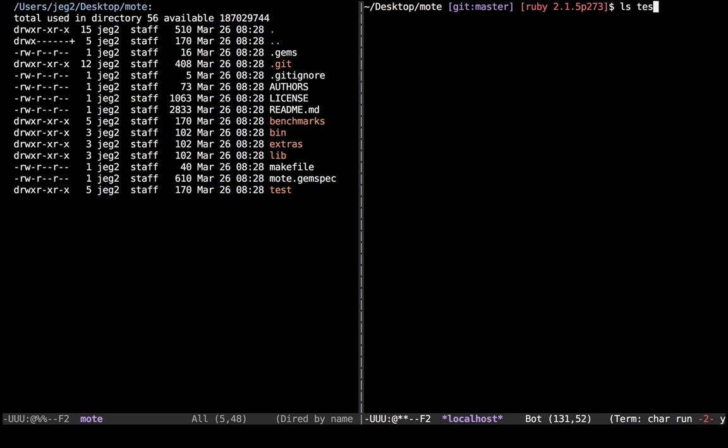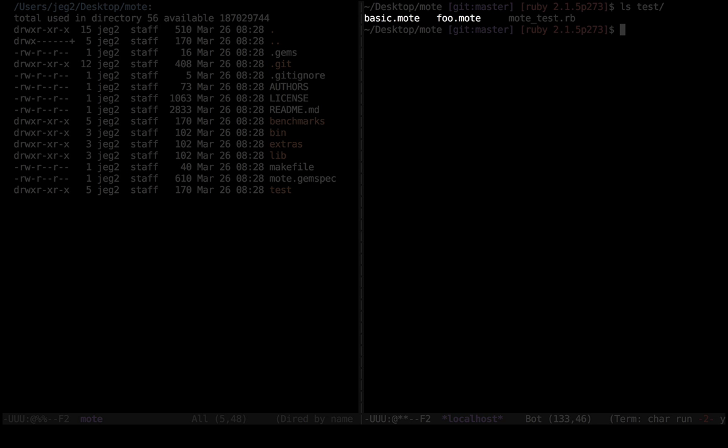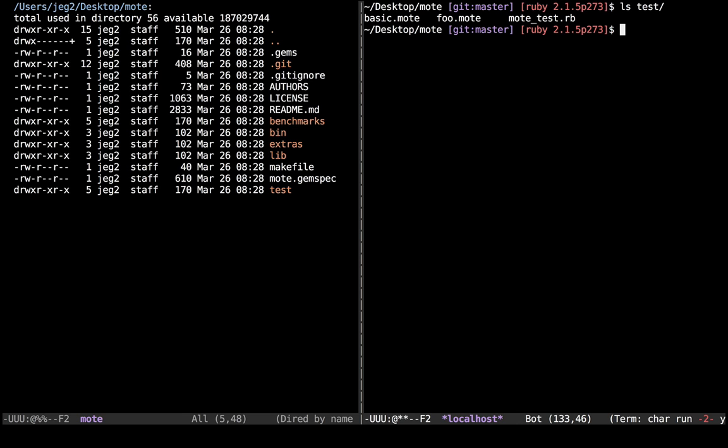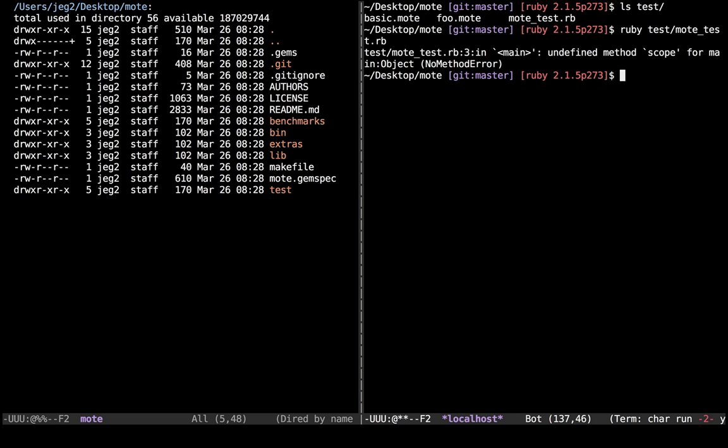So I know there's a test directory. Let's take a peek at what's inside of it. And it looks like probably 2 data files and 1 actual test file, which is great news, hopefully easy to execute. So let's just try executing that test file and see what happens. Okay, so no dice. We got an undefined method error for a scope.